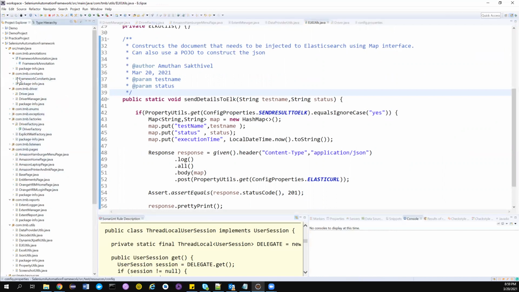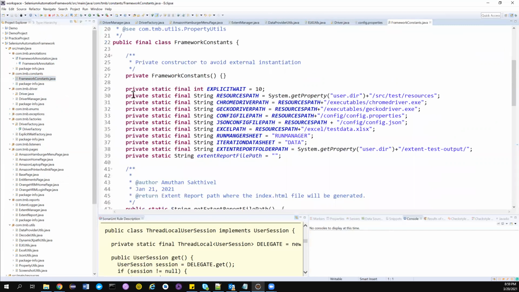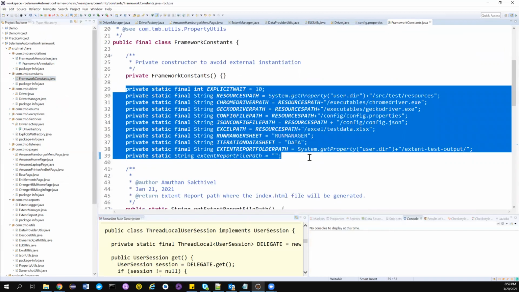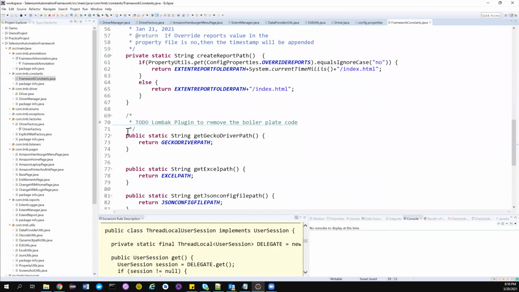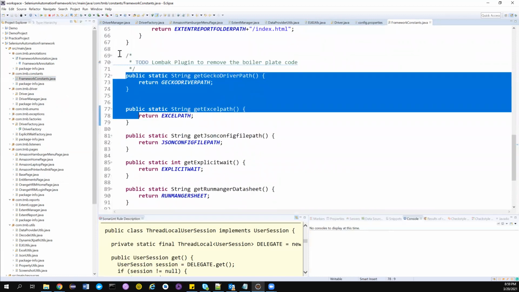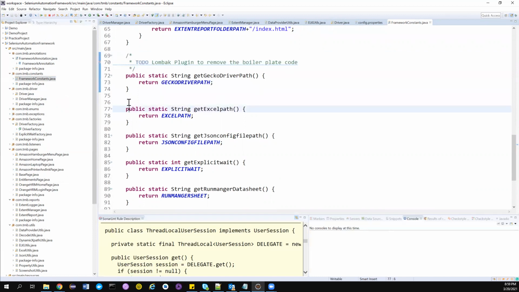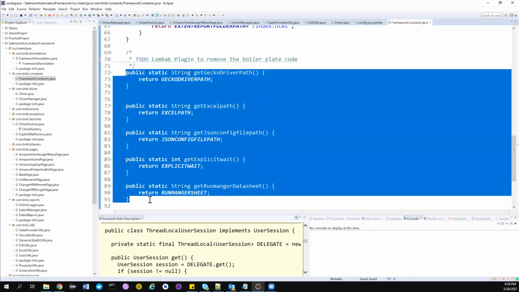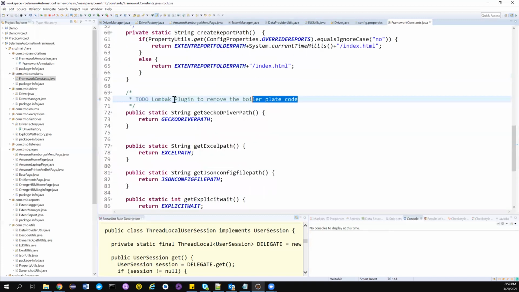Yeah, this is the framework constants. If you notice, we have a lot of constants here. In your framework, you may have more constants than this. And we have a lot of getters. So we'll see how we can use the Lombok plugin to remove all this boilerplate code. This is a very good plugin, normally untapped by test automation people. I haven't seen many people using this. Yes, it's very good and easy to use. We'll see about the Lombok plugin in the coming sessions, but for now I just have a placeholder to fix this in future. Good, guys, so we'll see about Selenoid and other stuff.